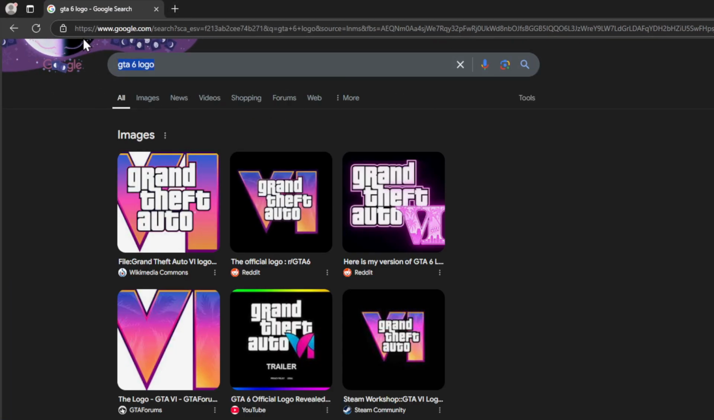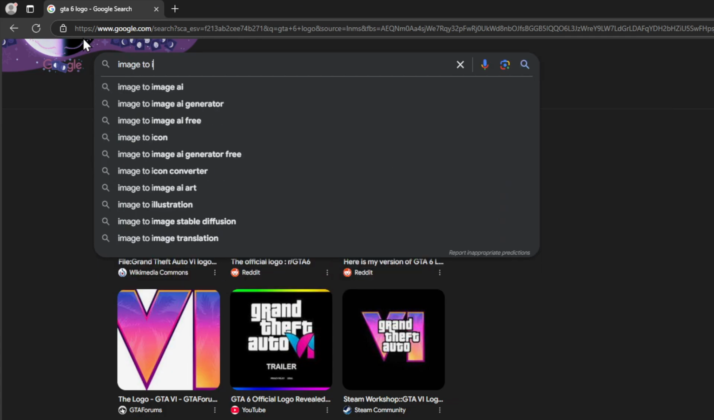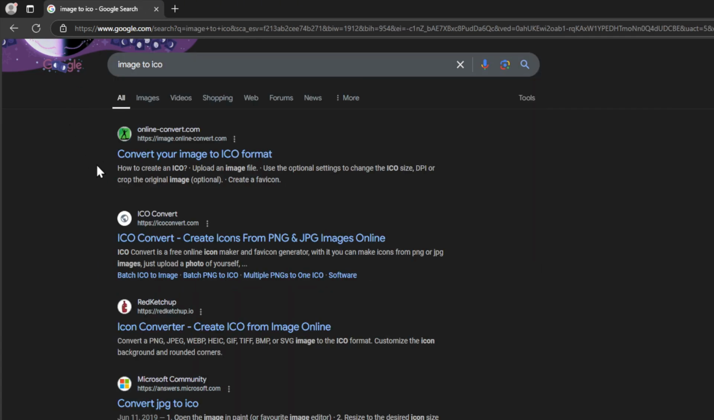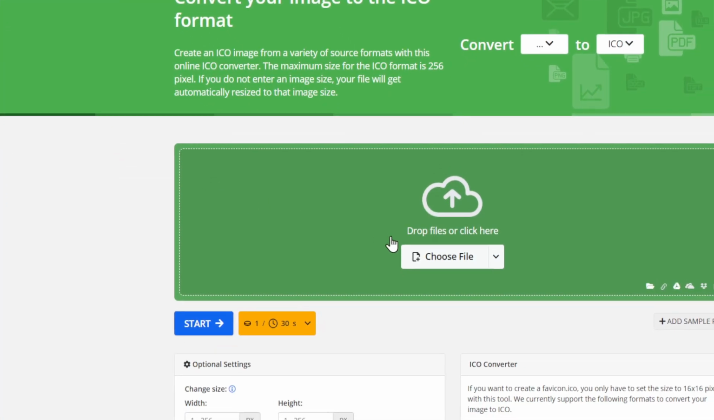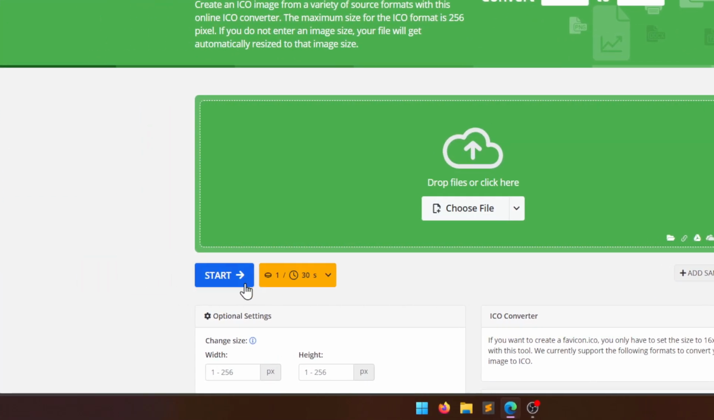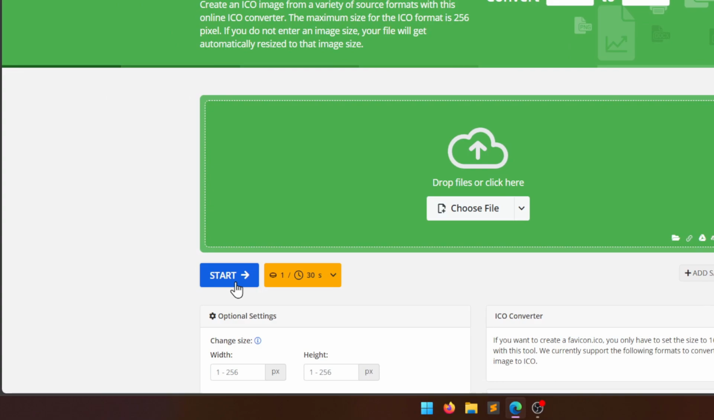Let's search for image to ICO on Google. This is the way we will create an icon. For example, let's choose this website. You can choose your file and start conversion. After that, you will download the file. It will be an ICO file.